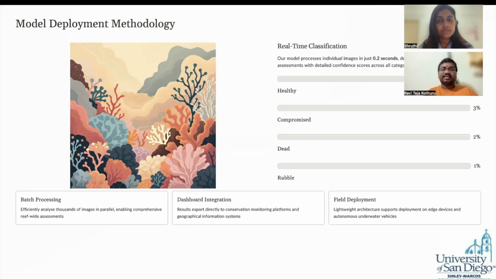Results export directly to conservation dashboards and GIS systems for mapping. The lightweight architecture also supports deployment on edge devices and autonomous underwater vehicles, meaning we can process data right at the source without needing cloud connectivity. As you can see, this is not just theoretical, it's ready for real world application.